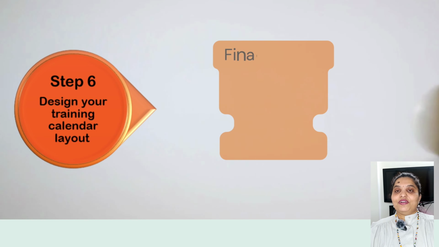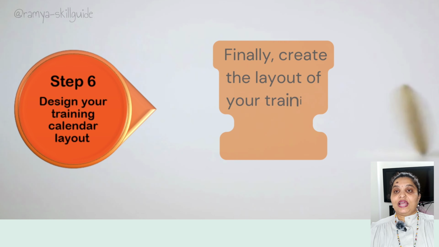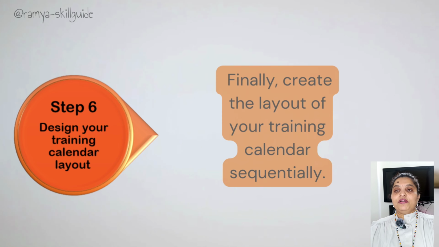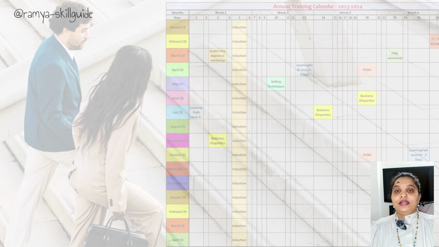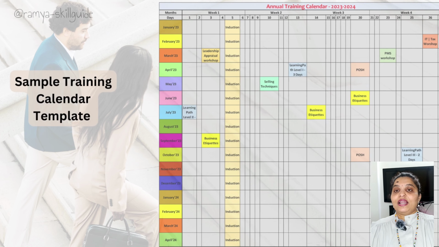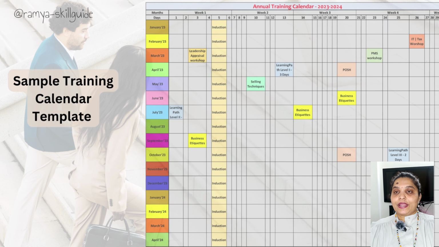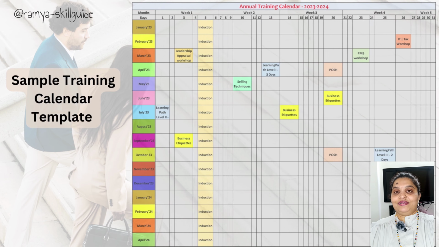Step 6. Design your training calendar layout. Finally, create the layout of your training calendar sequentially. Sample training format. It's finally time to design a training calendar format. Determine the training programs to be delivered to all the employees, including the leadership team, based on the months, weeks and days.